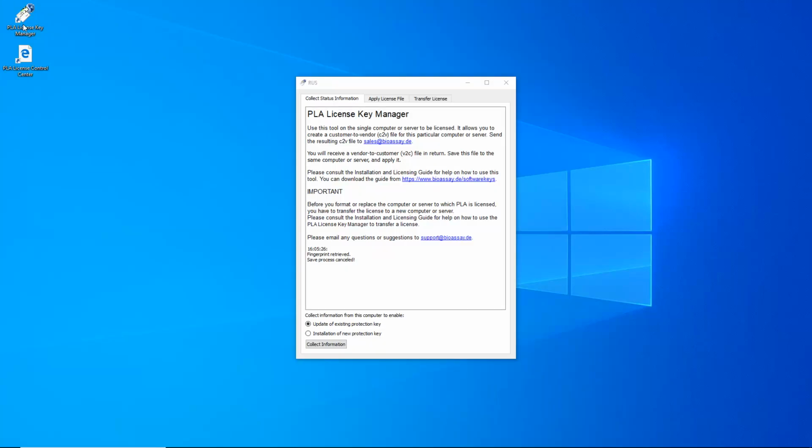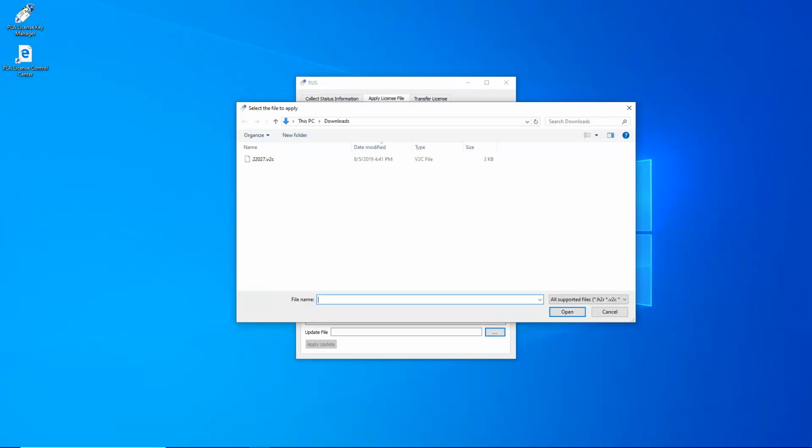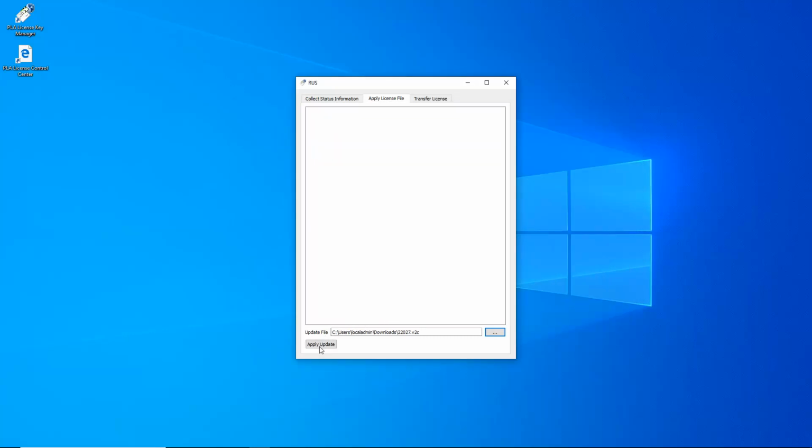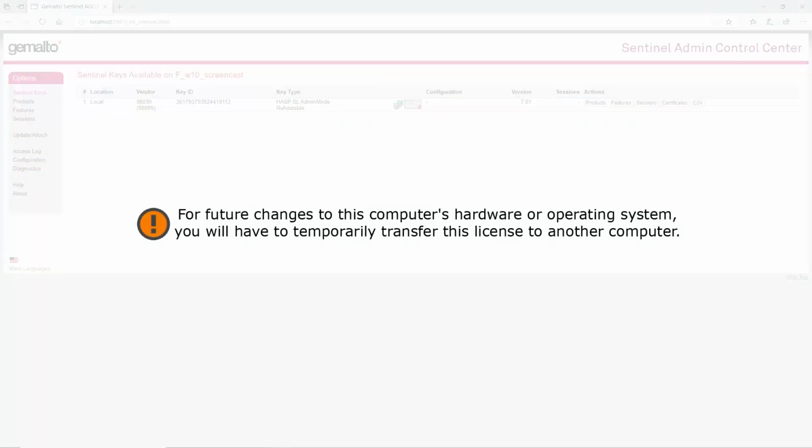Here, switch to the Apply License File tab, and open the File Selection dialog by clicking on the button in the lower right corner. Navigate to the directory where you have saved the vendor to customer file, select it, and click Open. Now click Apply Update. Next, return to the PLA License Control Center. You can see that a new entry corresponding to your license is displayed. Please keep in mind that you have applied the license file to a specific computer. For future changes to this computer's hardware or operating system, you will have to temporarily transfer this license to another computer.